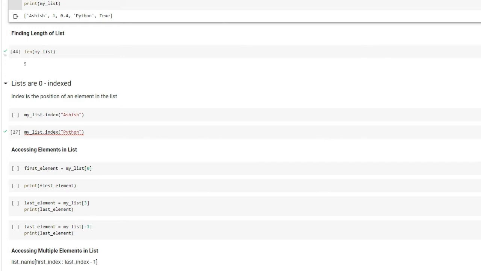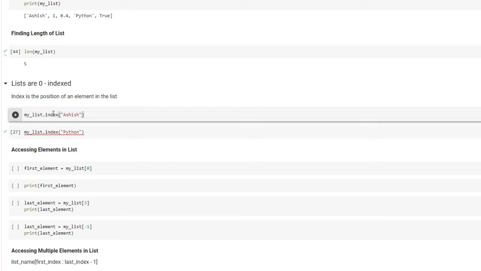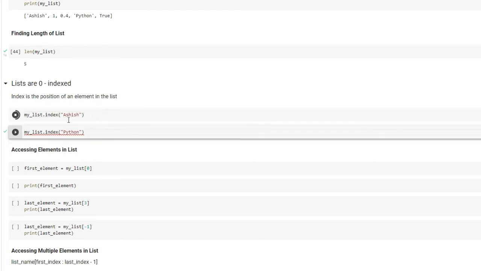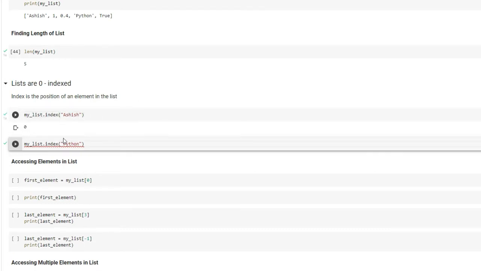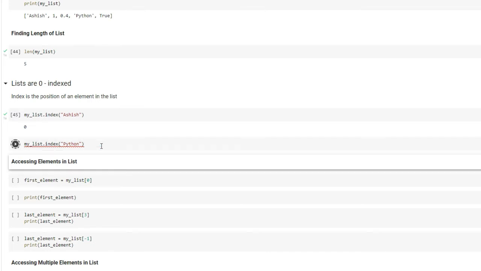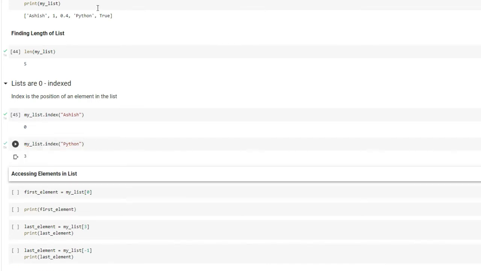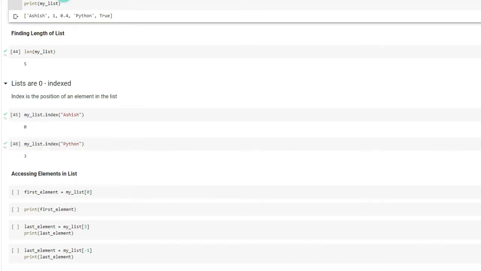Then this 1 is at position 1, 0.4 is at position 2, Python is at position 3, and true is at position 4. There is a method which is called index. So when you write the variable name of the list, dot index, and then you put the value, you will be able to retrieve the index of that value. So you can see that Ashish is at 0 index, and we will check the index of Python. So it is at the 3rd index. So it's 0, 1, 2, and 3.